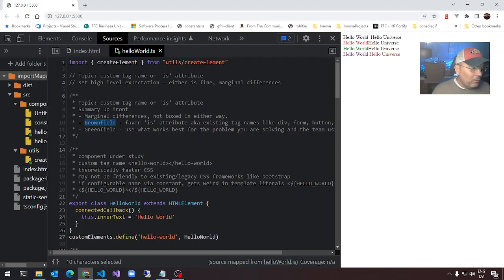If you're doing greenfield work, do whatever works for you, whatever works for the situation. I wouldn't set one way for every custom element on your team. It also depends on the team, how they're going to use it, and the type of work that you're doing. And again, you can work around either of these very easily.